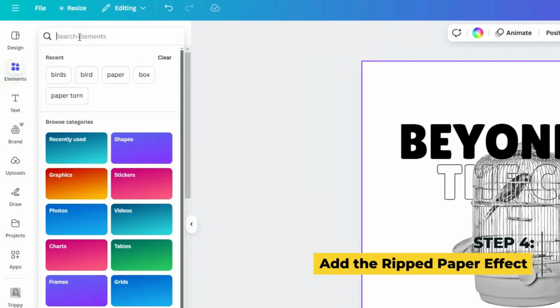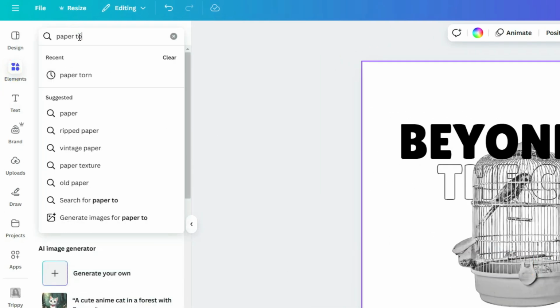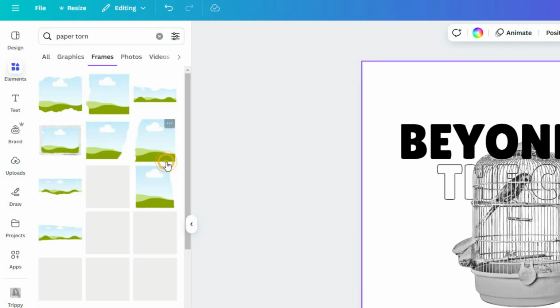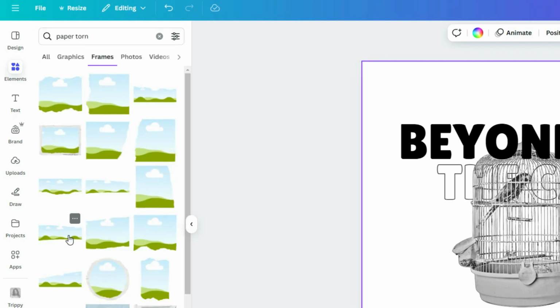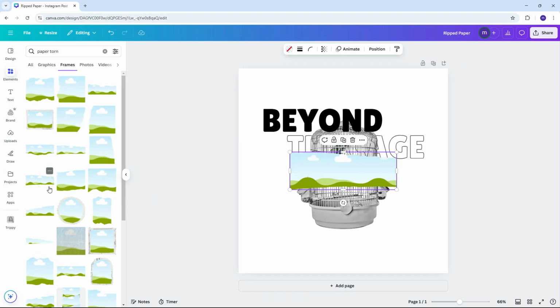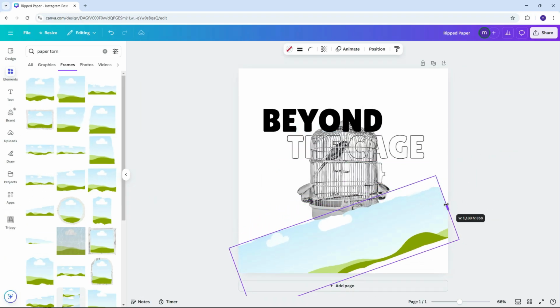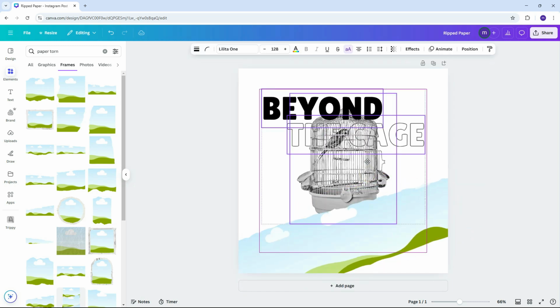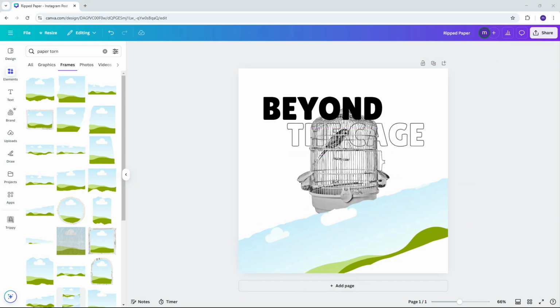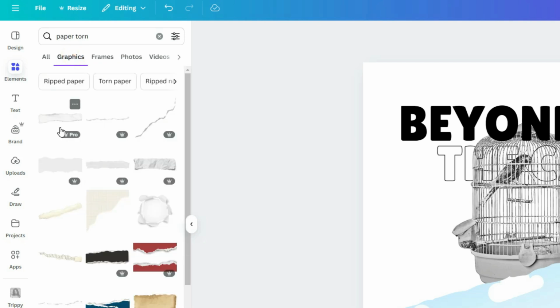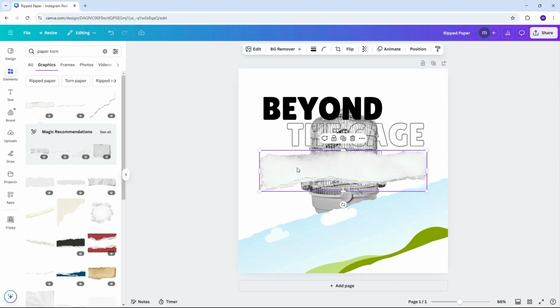Open the Elements tab and search for Paper Torn. Under the Frame section, let's choose this. Now under Graphics tab, let's add this on the side of the frame so it would look like it's been ripped.